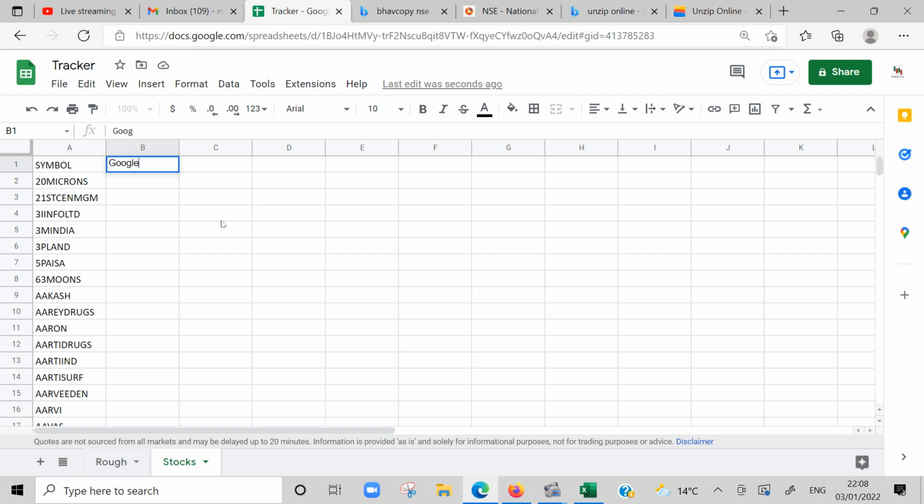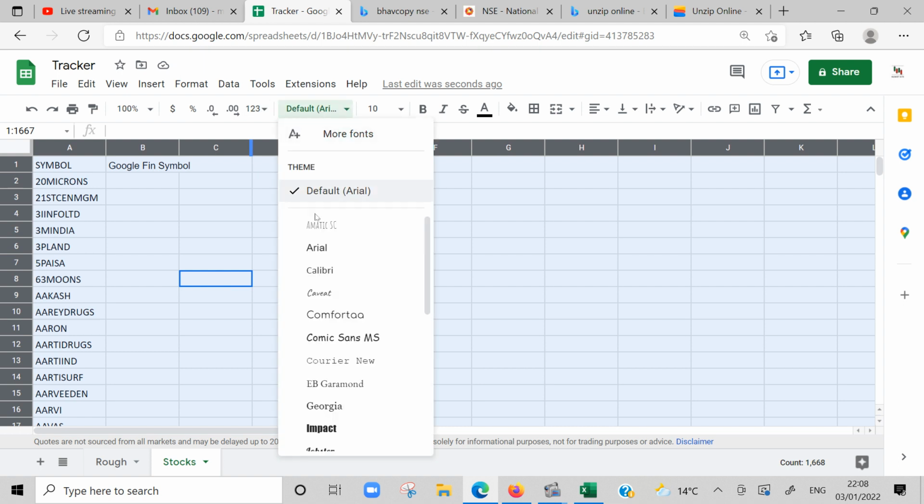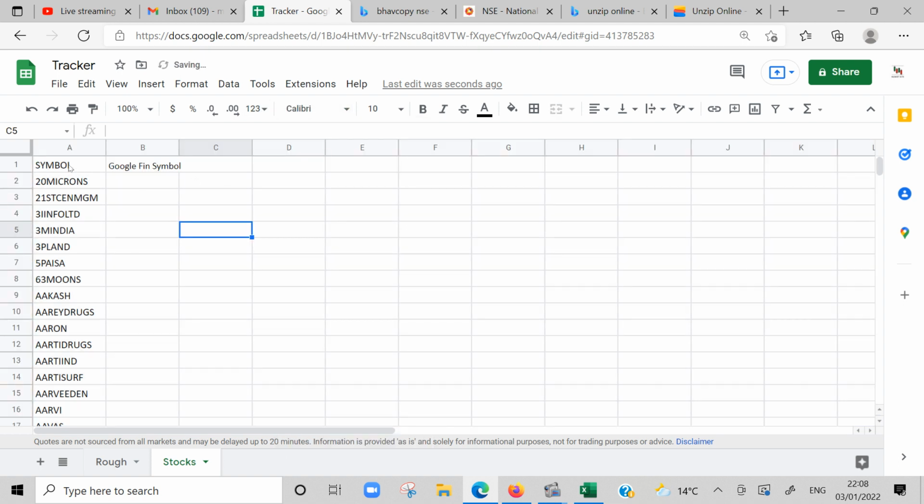Google Fin symbol. But this font looks nice. Calibri. Okay.